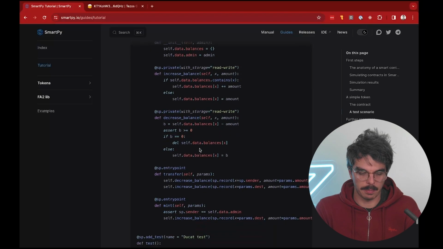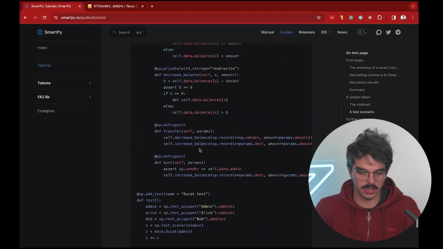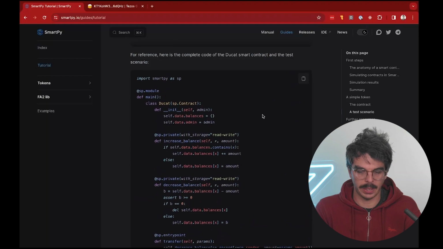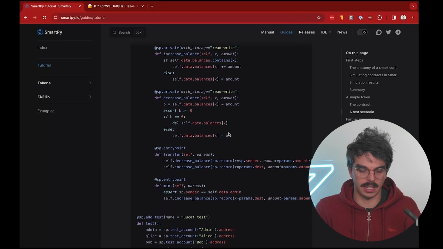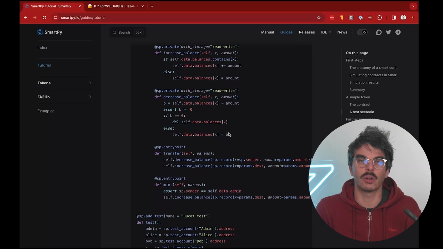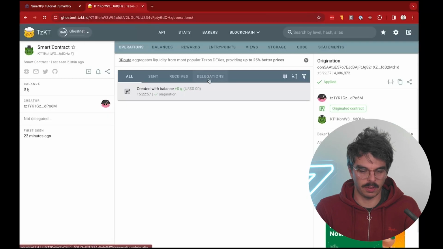So I've scrolled pretty much to the bottom of this tutorial page, and I used this smart contract and I deployed it on GhostNet. I did it earlier. Again, refer back to a couple of episodes ago to see how to deploy a smart contract like this. But you can find it here. So here it is on GhostNet.